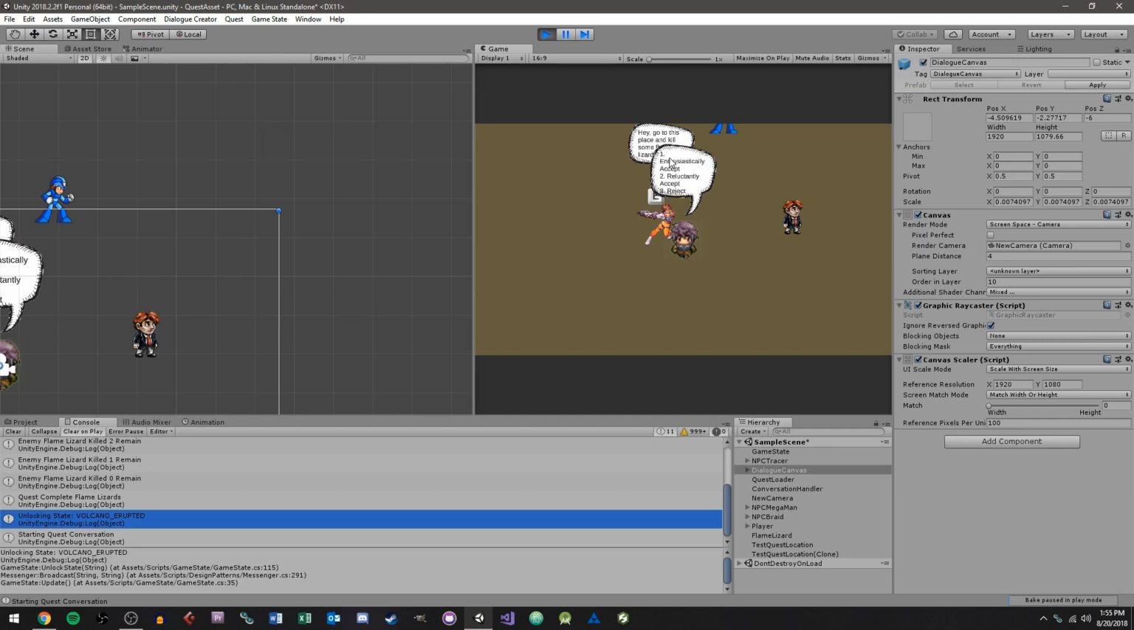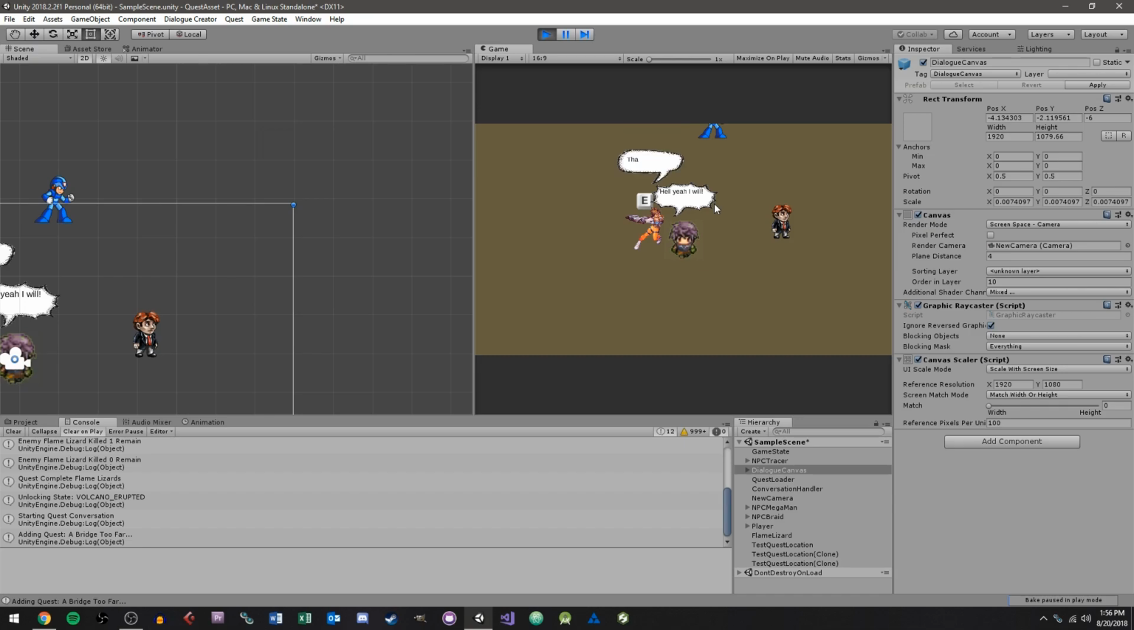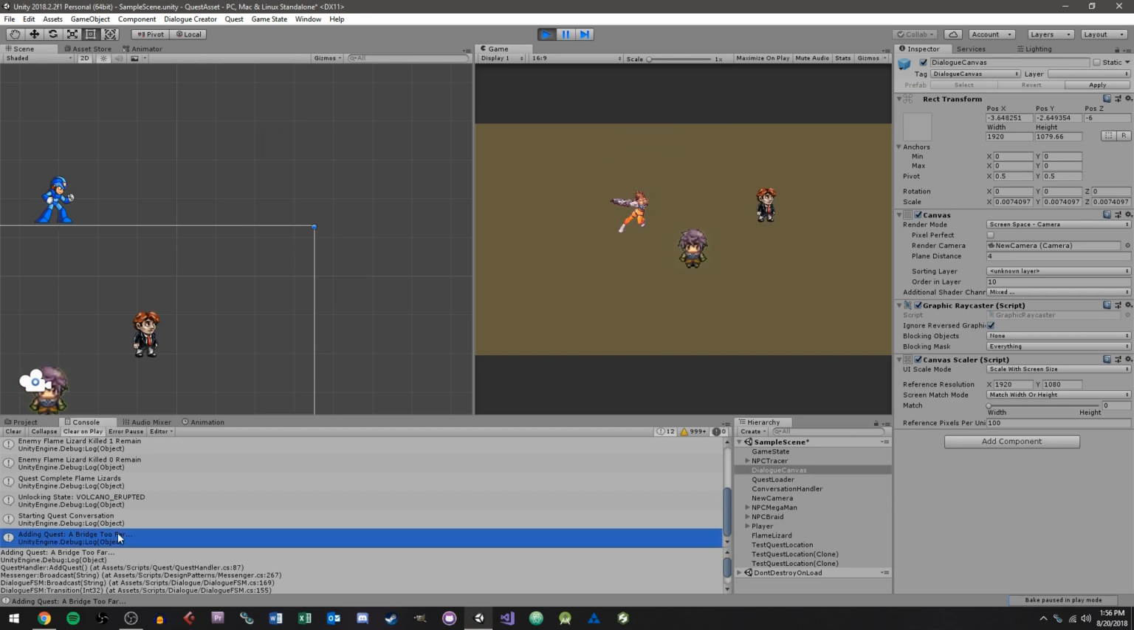And I've got some weird word wrapping issues here that I just recognized. So that's something I'll have to add to the list of things to fix. So let's choose the enthusiastically accept option. I'm like, hell yeah, I will. And she says, thanks, love. And it tells me I got the quest. And so I have to kill flame lizards and go to a location.